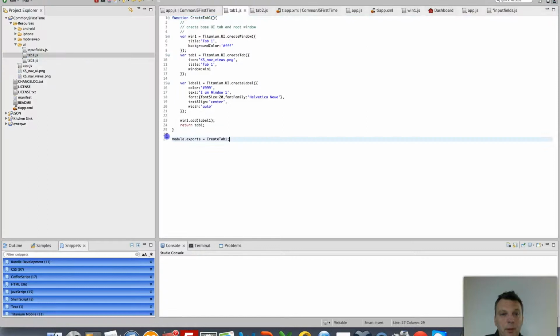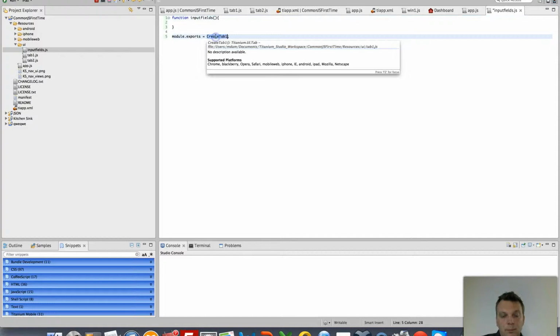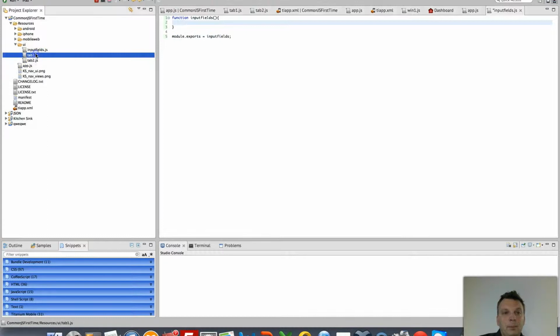Of course, I could have written it. And then we change the name of our function to input fields. There we are. And of course, we use a big I here. In here, we will generate some input fields.